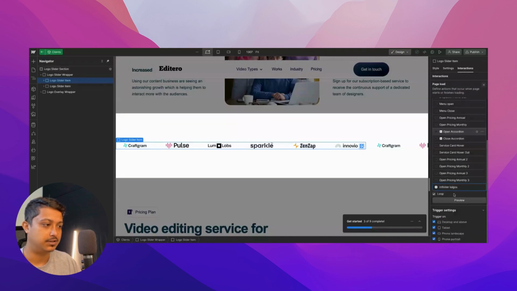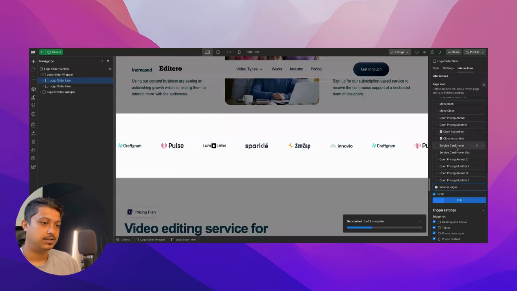So let's check this interaction. Oh, importantly, you need to select loop right over here so that it continues the animation over and over again. You can see the animation is nice and moving right now.